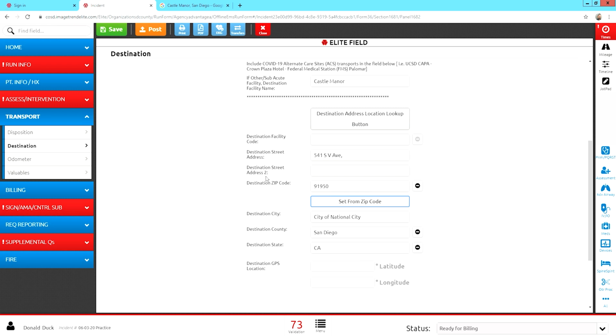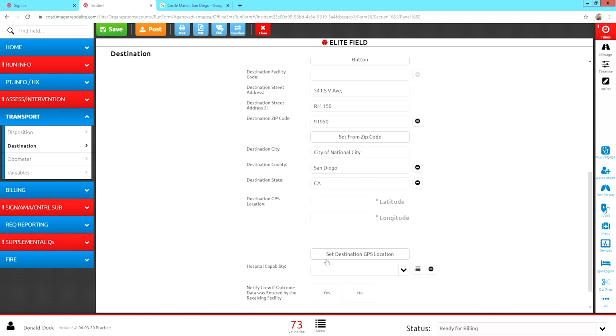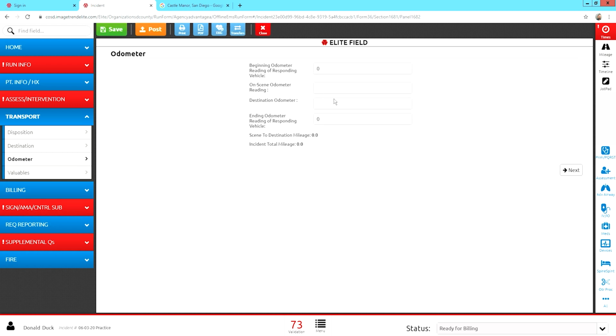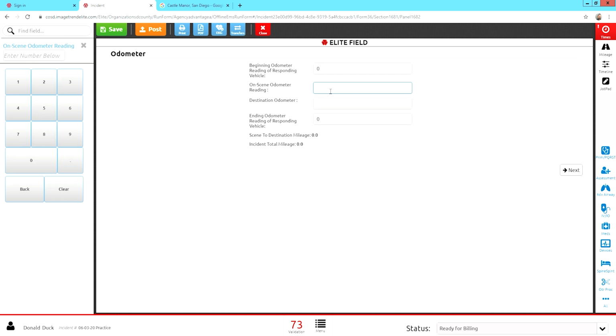Well, address number 2 is where you'd put it. Room 150, whatever you put the patient at that facility. So now billing knows we went to a nursing home. They have the address, the room number, and all the important information. My odometer: when I left, whatever my odometer was till when I got to where I went.